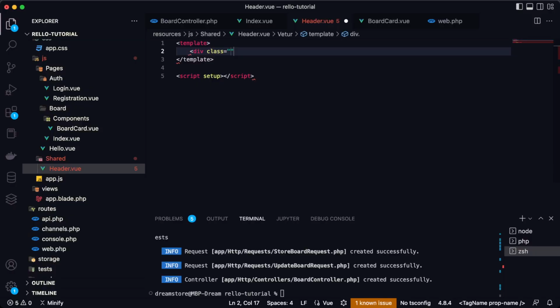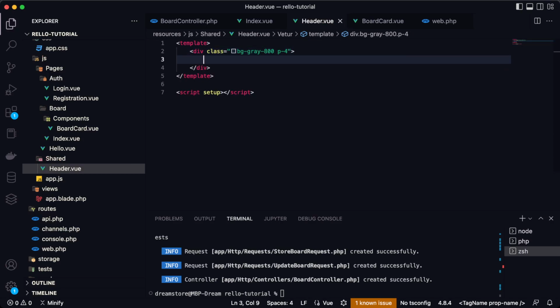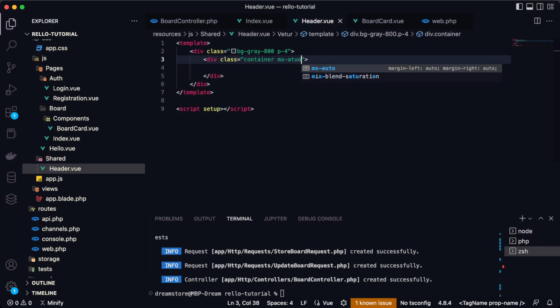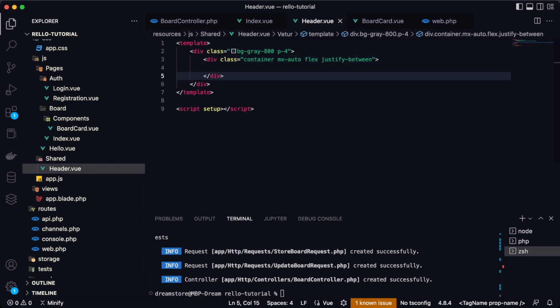And let's define template tag first, and after that let's add here script setup, and let's type here, for example, bg gray, and let's add some padding 4. Maybe you can also add flex, but I will do this in containers that I will create inside this header. So let's type here container mx auto flex justify between.